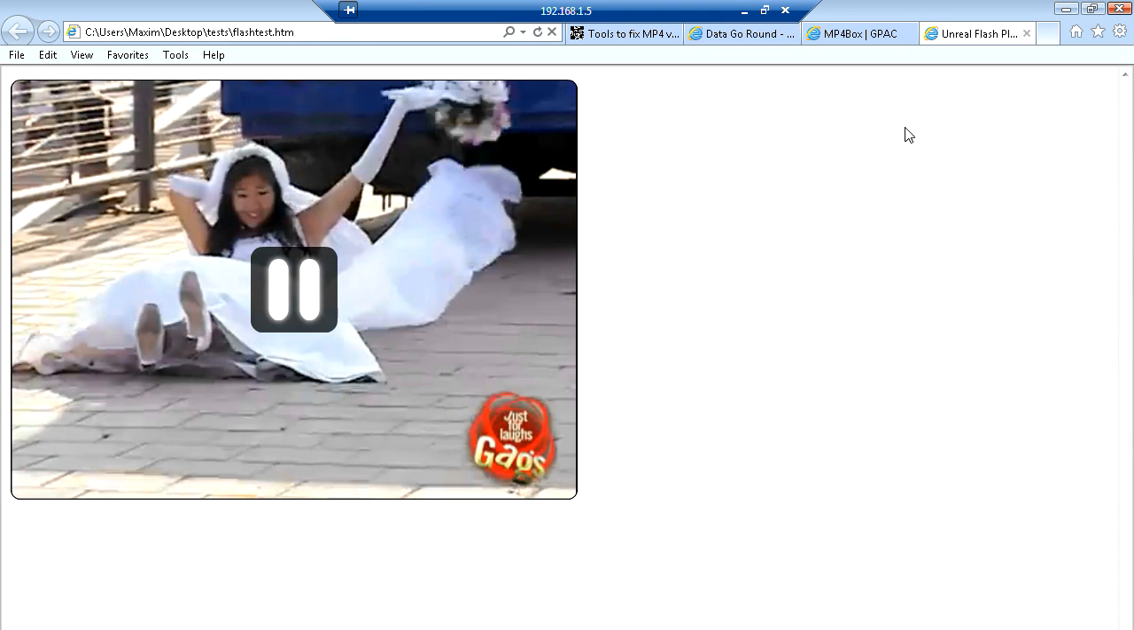Okay, that's the Flash player. That's probably the easiest way for your audience to play files, because they don't need to download anything. Normally everyone has a Flash player installed.